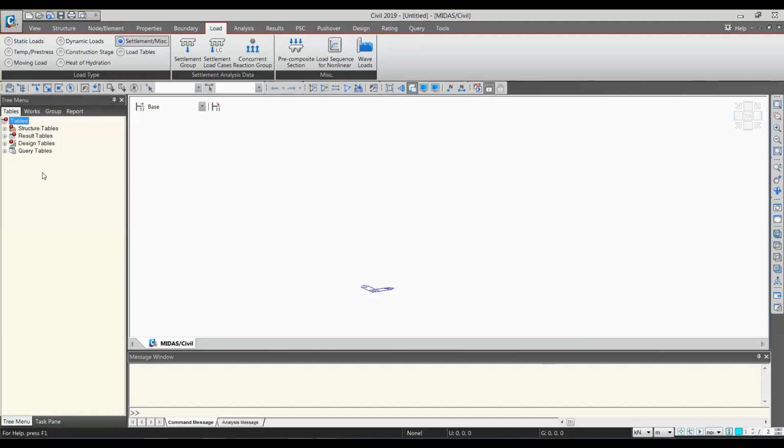Now coming down, on the left hand side the tree menu is present. The first tab of the tree menu is tables, second is works, third is group, and fourth is report. As the name suggests, all the tables are present in the first. Works is the main tab which we are going to deal with, because all the things will come here once you start with the modeling. So this is the tab which we are going to use mostly. Then there is group, which is for the construction stage grouping, and the last one is report, which is for report generation. As the names suggest, you may guess the use of each tab.